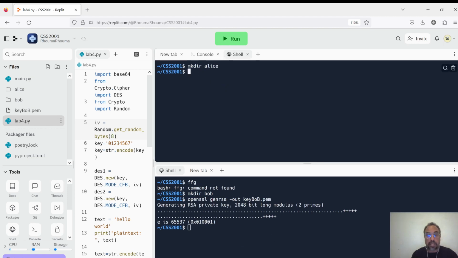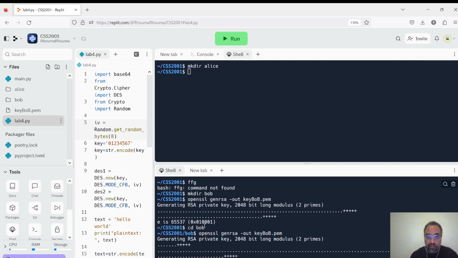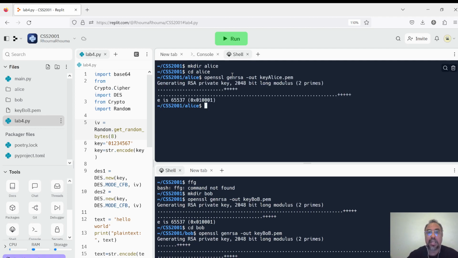Similarly, I make a, before creating the key, we move to the Bob folder, and inside this we need to create the pair of keys. Similarly for Alice, we move to Alice, and what I need to do, I need to create a pair of keys, RSA, and I name it KAlice, for example, .pem. And this is it. It's created.